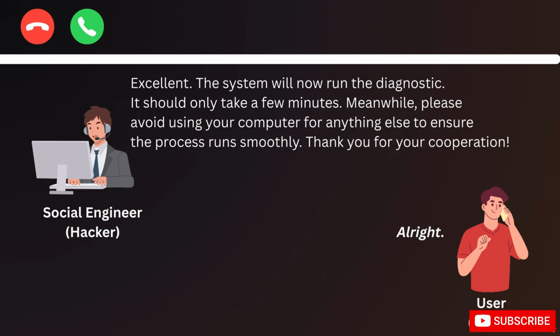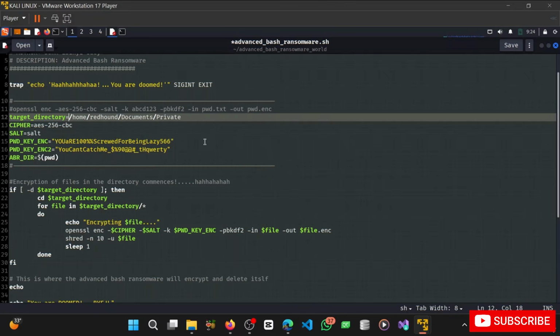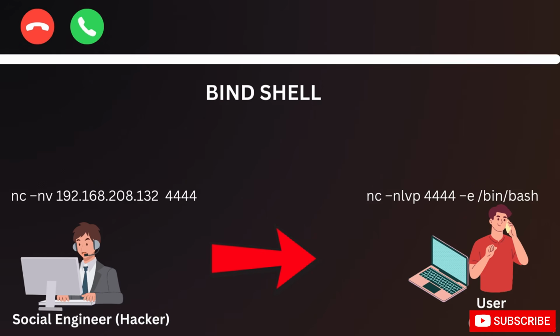All right. So if you notice from the conversation, the social engineer, that is we, established a bind shell to the target computer using netcat. Now, before I move on to show you, let's talk about the bind shell. In a bind shell, the target machine listens for incoming connections via a certain port, e.g., port 4444. The social engineer or attacker then has to connect to this port. So in the bind shell, the target user acts as the listener while the social engineer connects to the target machine.